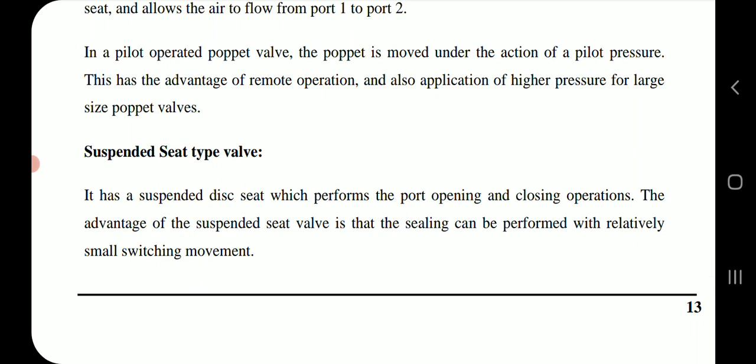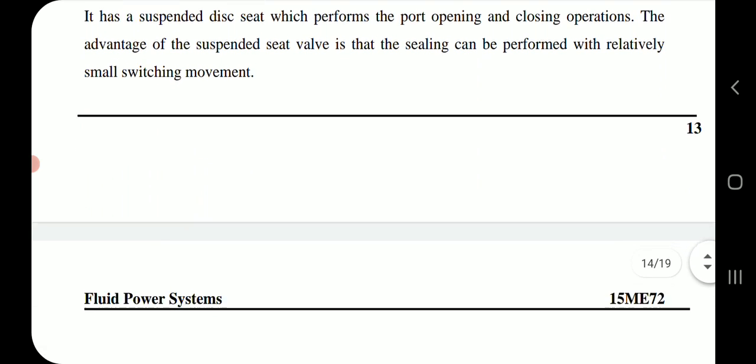Suspended seat type valve. It has a suspended disc seat which performs the port opening and closing operations. The advantage of the suspended seat valve is that the sealing can be performed with relatively small switching movement.